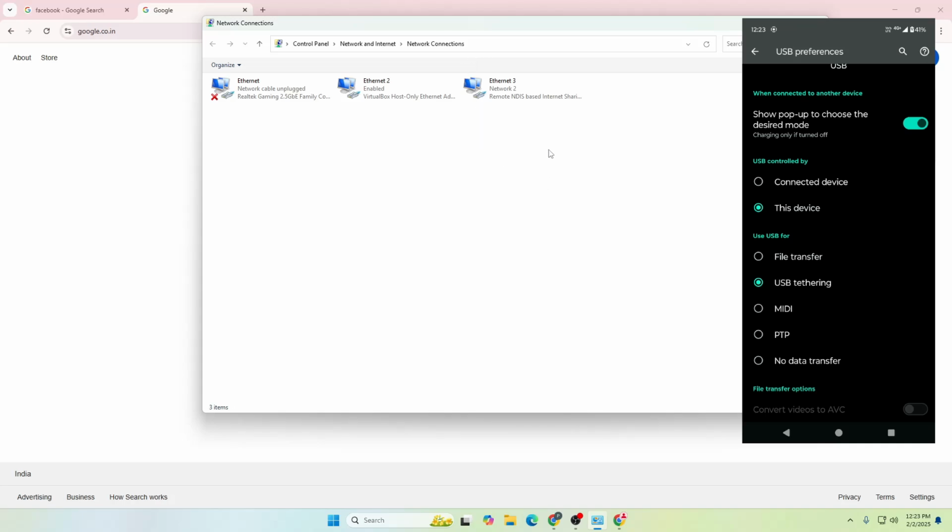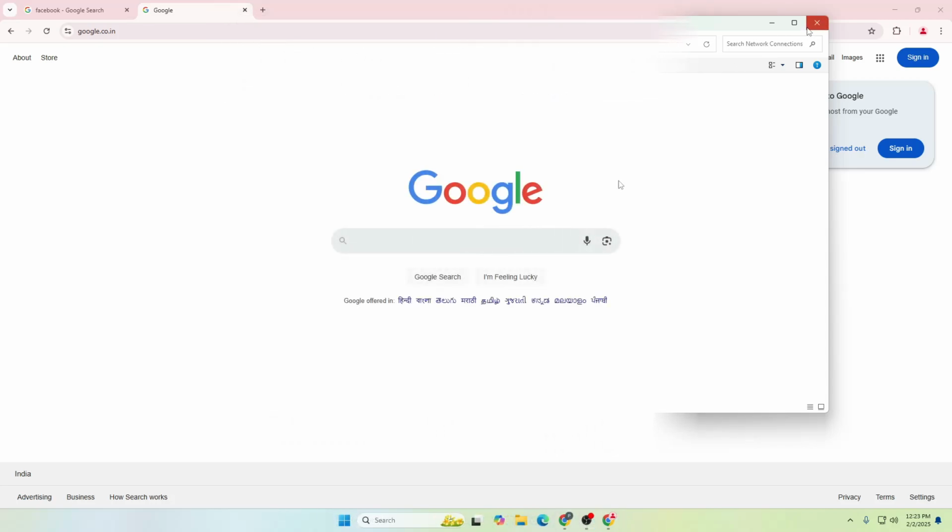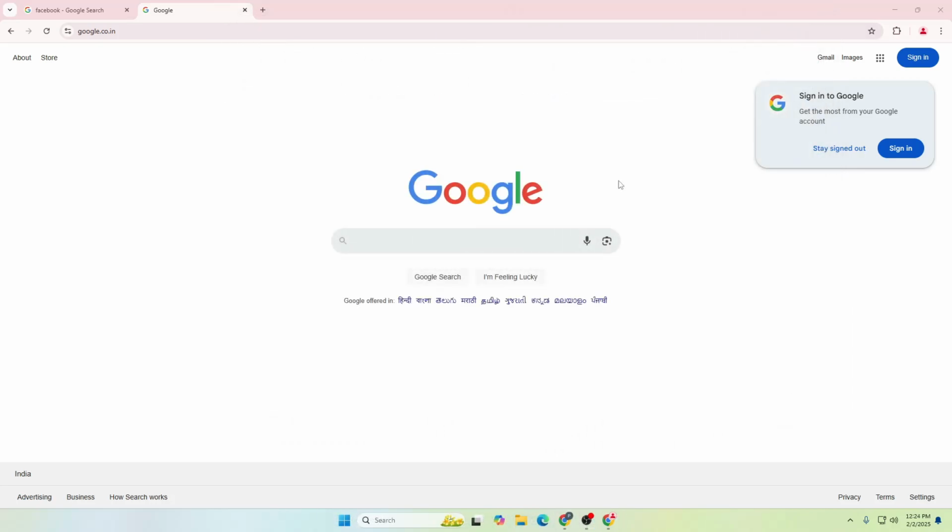And if I take you to the Ethernet adapter page, then you can see over here now I have a third Ethernet adapter over here. So this is because of the phone that we are connected. Over here you can see remote NDIS based internet sharing device. Okay, so this is our phone actually we are using. This is how you can share your mobile internet to your computer using the USB cable.